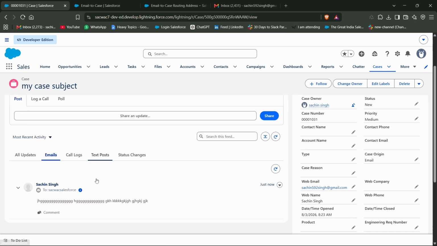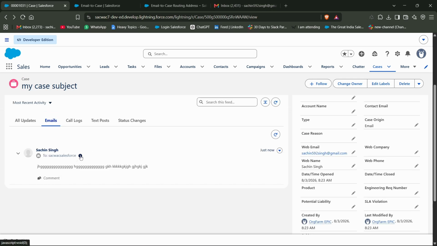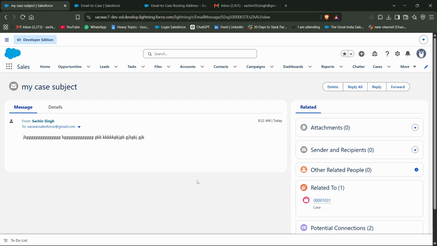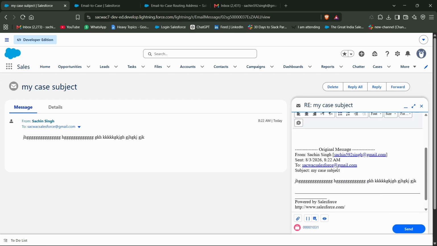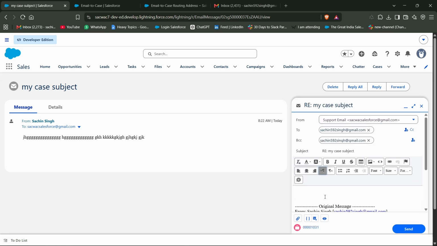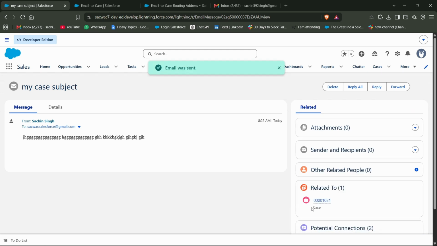And you can see there is an option of emails here. So let me click on this, and you can see this is the email which was sent by my email, and now I have received the email here. So now if I just go to this option and click on this view email, you can see the email has been opened here, and I can also reply to this email by clicking on this button. You can see I'm having an option to reply here, so I can write any message. So I have written an email, thank you for your message, and let me click on send again.